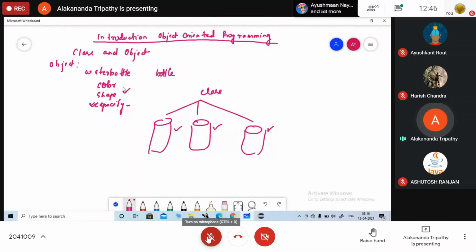They will have some shape. They will have some capacity. If one is holding 1 liter, another 500 milliliters. It may have 250 milliliter storing capacity, and some may have 2 liters of storing capacity. Okay, and everyone will have the same properties.